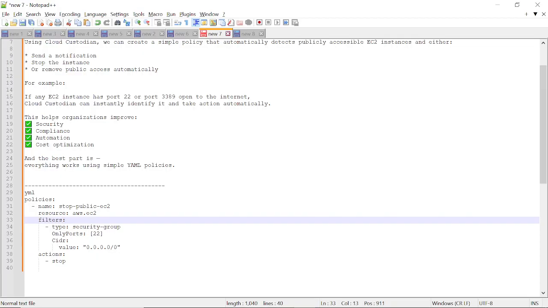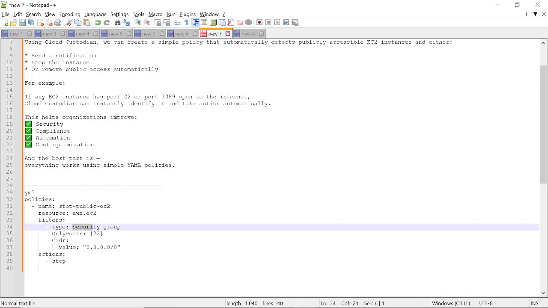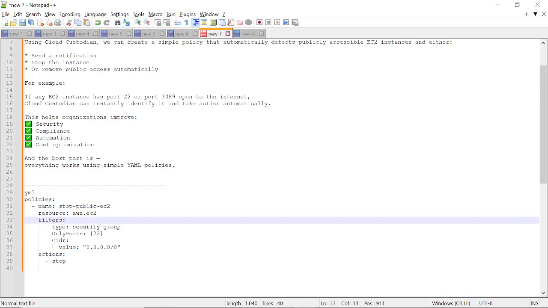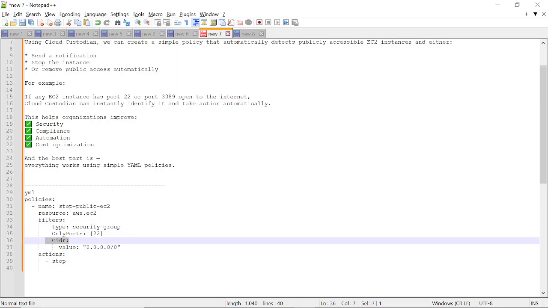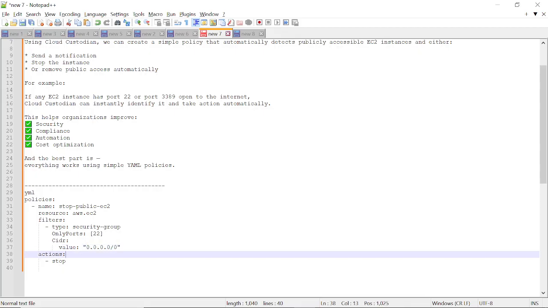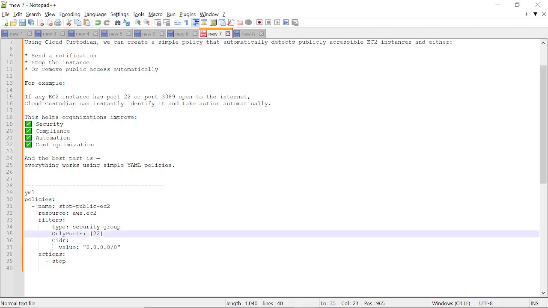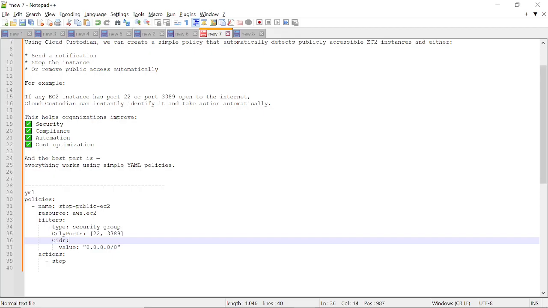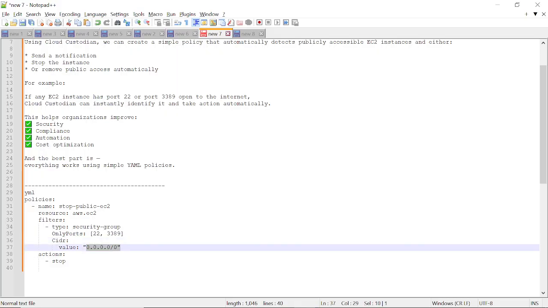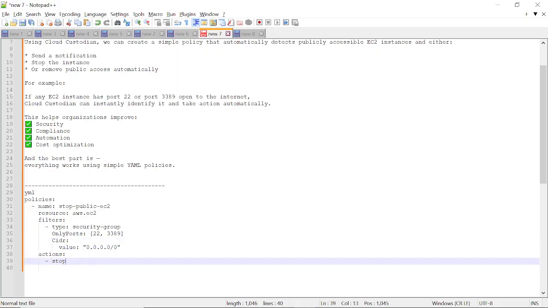So we are filtering on the type security group. Inside the EC2 we are filtering the type of security group, and inside the security group we are targeting port 22, and the CIDR range is this open range. Okay, so we can add multiple ports here, like we can add 3389 here. So it will target two ports, besides the CIDR range being open. Okay, so it will also take that.